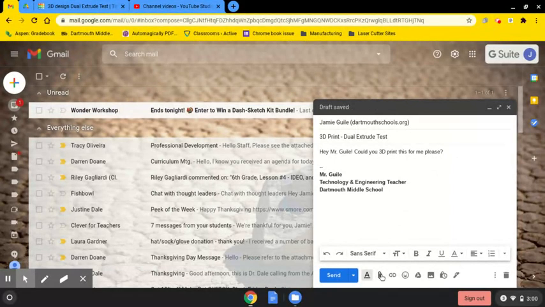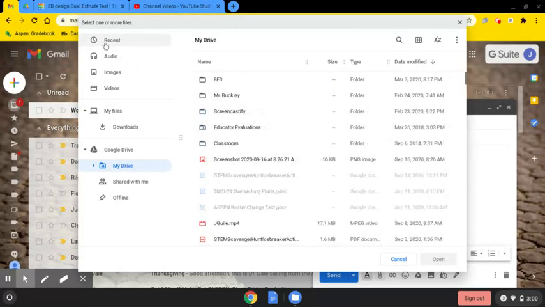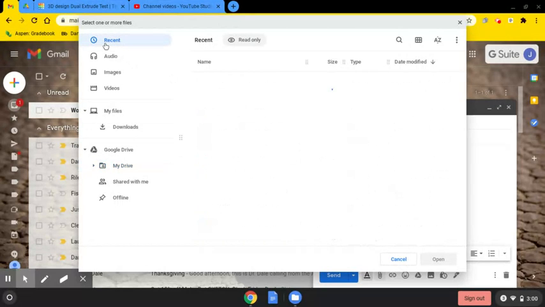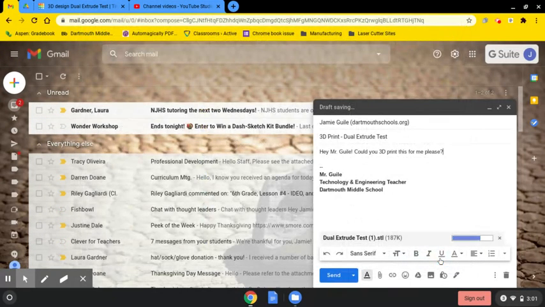And then down here you click the paperclip, which means attach. The thing you have just downloaded should show up right at the top of recent. I'm going to choose this one. They're both the same. Hit open. And it is now attached. And I will hit send.